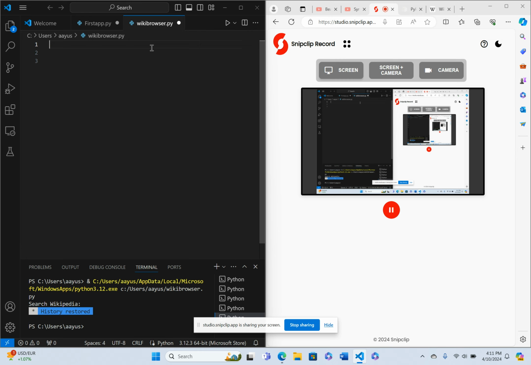Let's get started. First, we need the Wikipedia API. An API is kind of like a module which you have to download from the internet, and it can allow you to interact with other services. So the Wikipedia API allows you to interact with Wikipedia.